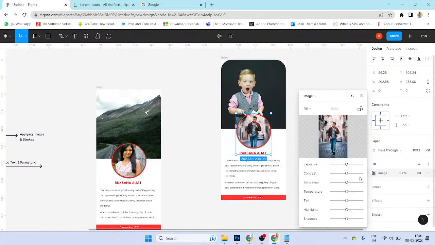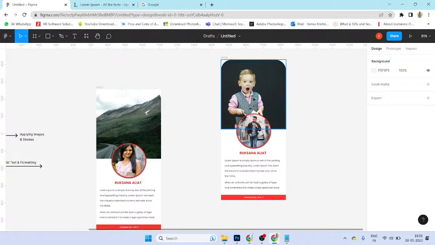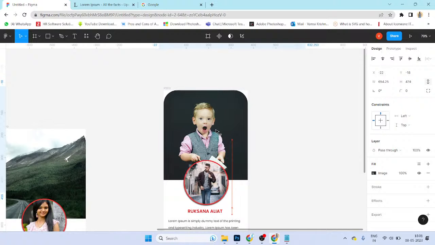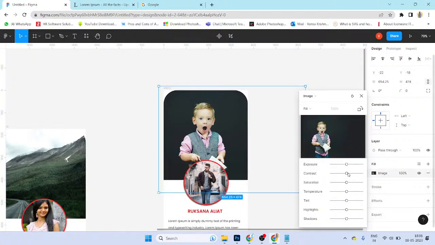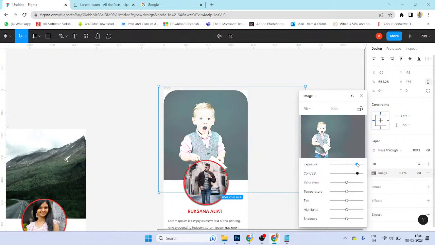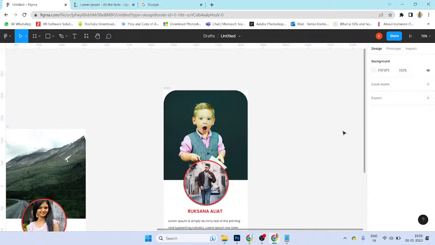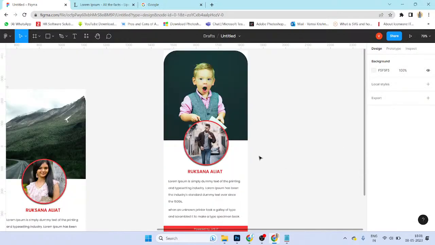Like this. If you want to increase any contrast or saturation, the image is very small, so I'm just taking a bigger image. Select this image. Now I can double click and increase the contrast, increase the exposure, increase the saturation, temperature, tint, highlights and shadows, like this. Anything else?